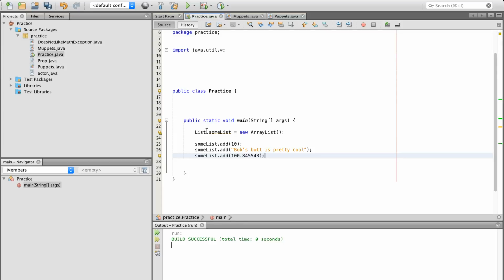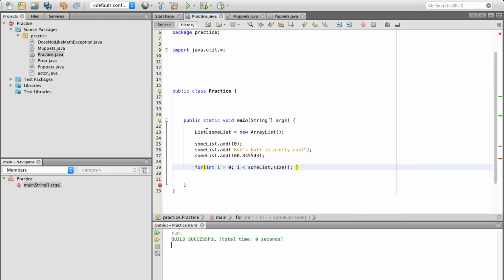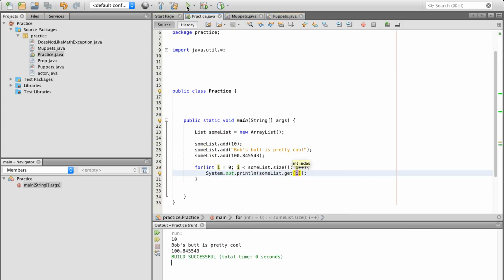And we could even iterate through this if we wanted to. So you can make a for loop here: i less than someList, and then you want to get its size. Cool, fun, good enough. Come down in here and we're going to do someList, and then we're going to use the get method, using i. Since we're starting at 0 here, we want to print them all out. Cool, we have all that awesome stuff there.